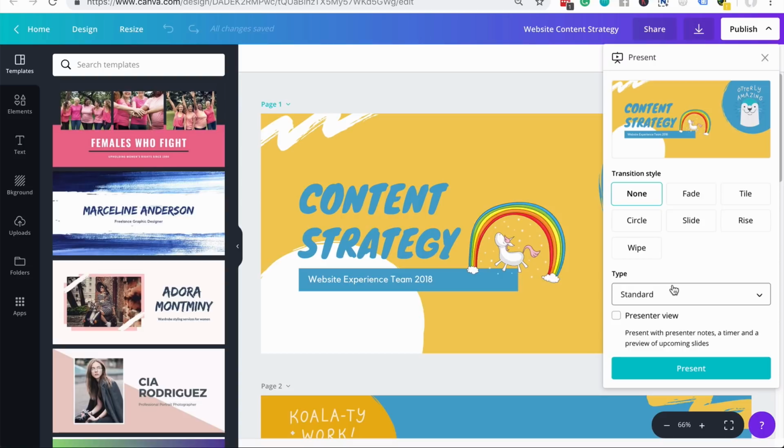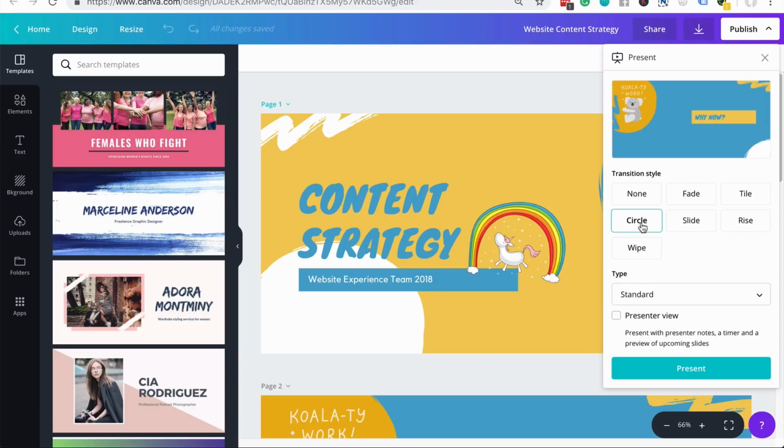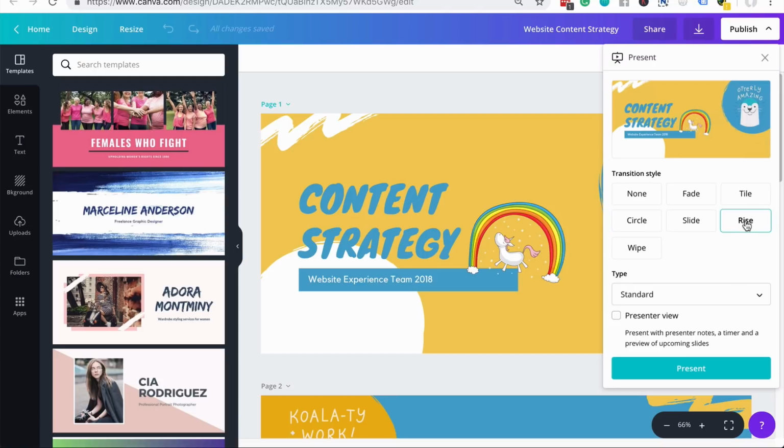You can then choose the transitions. So if you select none, then when you click, it will just go to the next slide. Otherwise, you can have things like the circle transition. It's just slight styling on the actual transition. So pick which one you like.